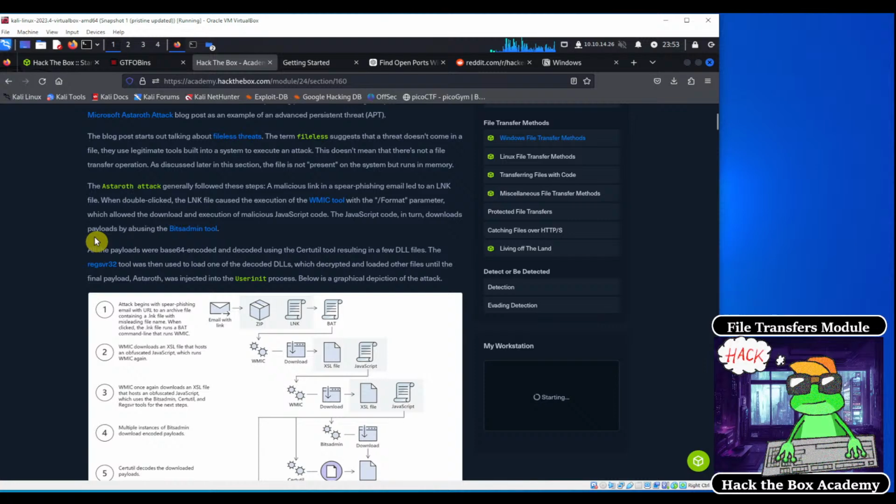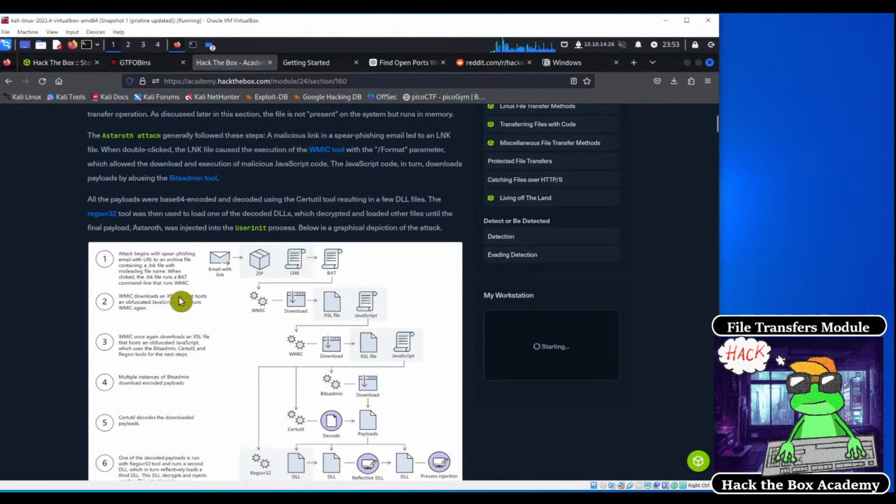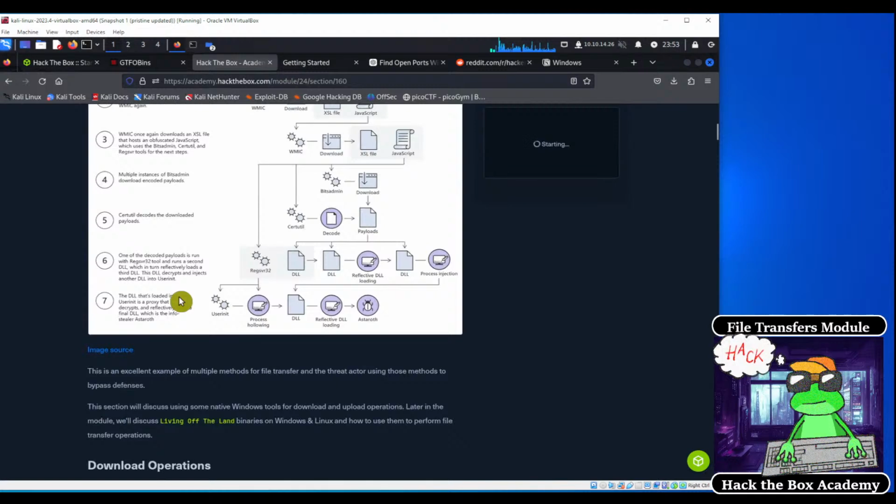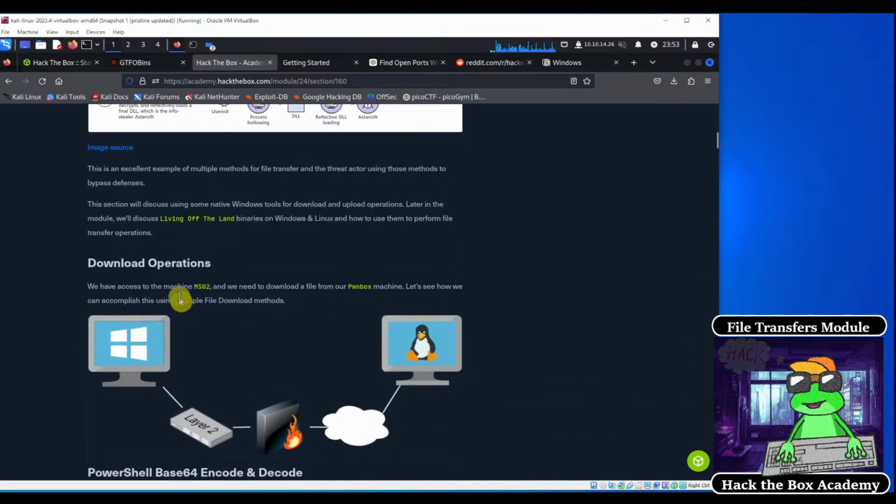Okay, so this is talking about some different tools, the WMIC tool and the bitsadmin tool. This is just an overview over here. We're going to be moving into the specific tools in some later sections.